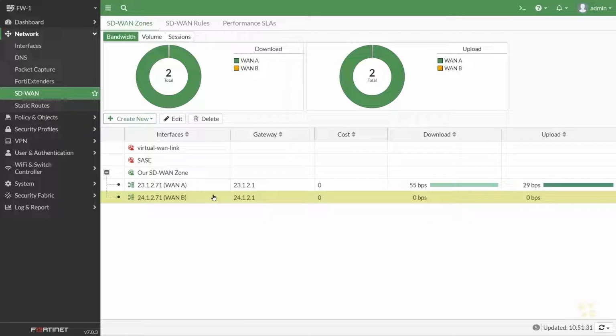SD-WAN zone. Now, for more details on the nitty-gritty on setting up SD-WAN zones and so forth, please check out our NSE 4 training where we go through all those details in the configuration, setup, and verification of those parts. But for here, I just want to verify that what I thought we had in place, we actually do for the lab. So let's go back to our interfaces.